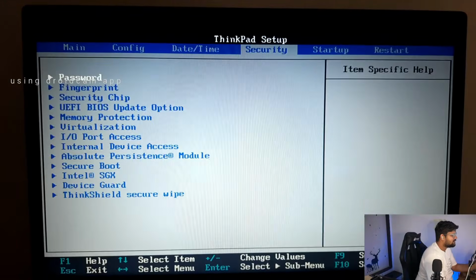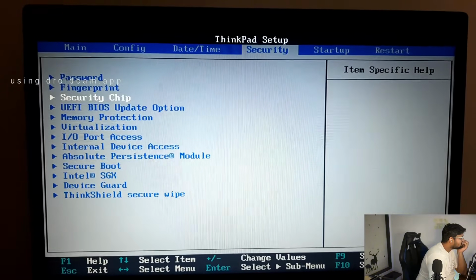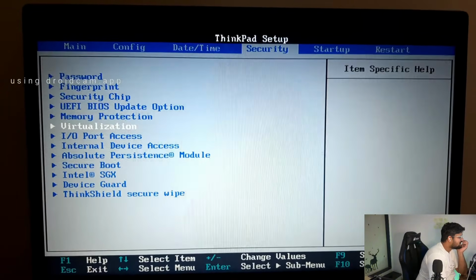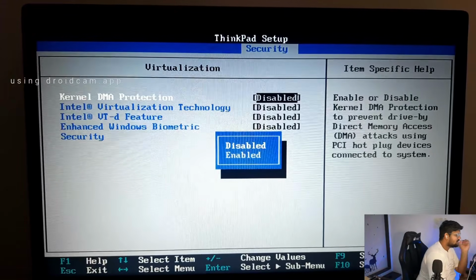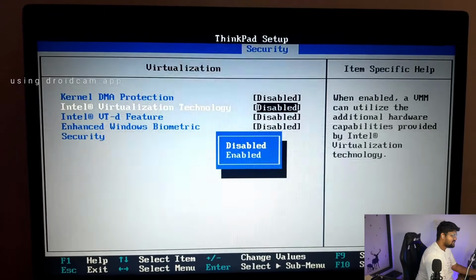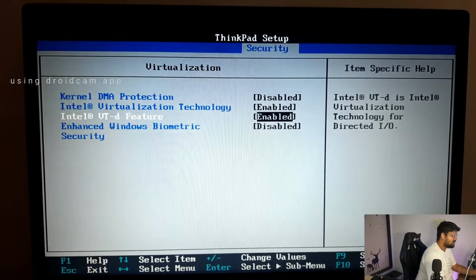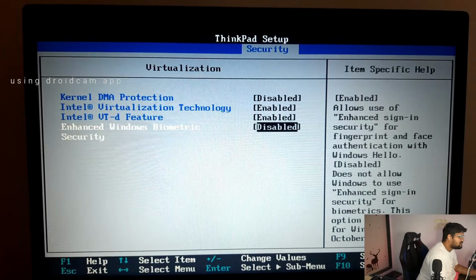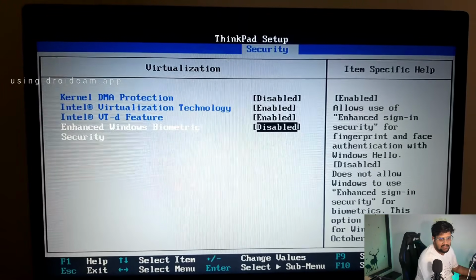मुझे क्या चाहिए था? Shield security. Virtualization. ये क्या है? Hot plugin 3 devices connected to the system. Virtualization technology enable करो. ये सब enable करो. Biometric. मेरे पास biometric मतलब इसमें है, biometric technically इसमें है.